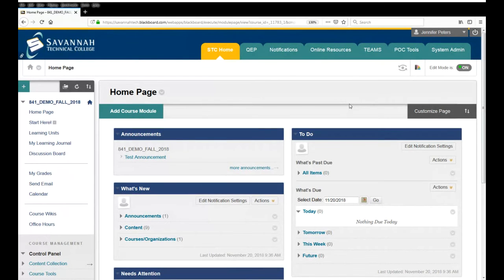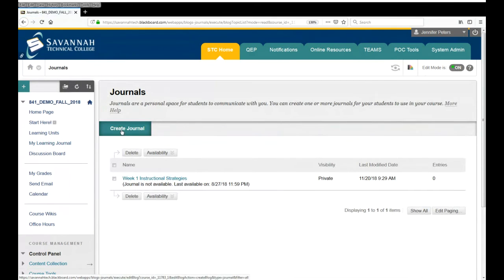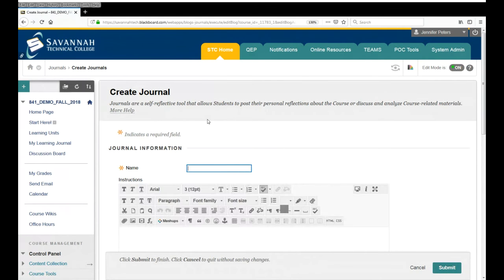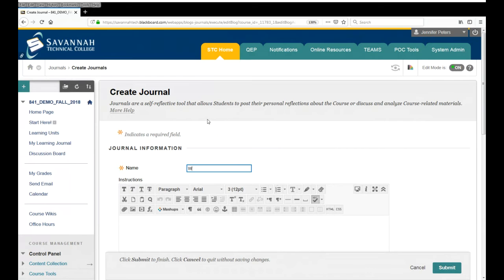In this tutorial, I'm going to be covering how to create a learning journal for your students. So first, you will click My Learning Journal from the course menu. Then you will click Create Journal. Now you're going to name the learning journal.